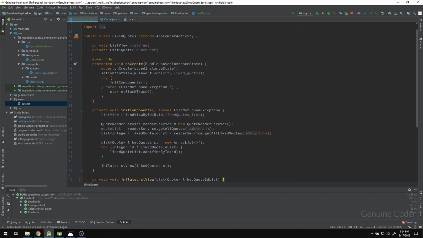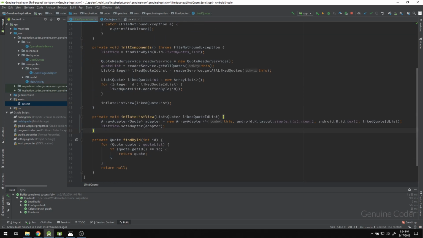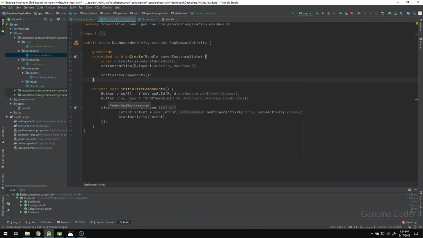So now we have created the liked codes activity, and we fetched the list of liked codes, and then we added the adapter and set that adapter to the list view. Now what we have to do is go to the dashboard activity, which is here, and when we click on the view liked button, we have to show the liked codes list.